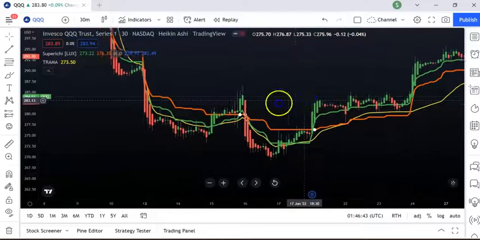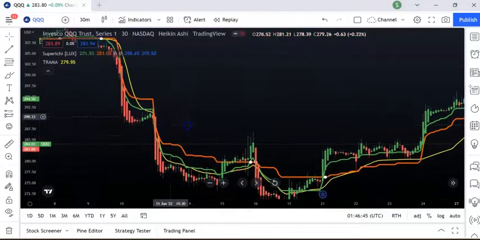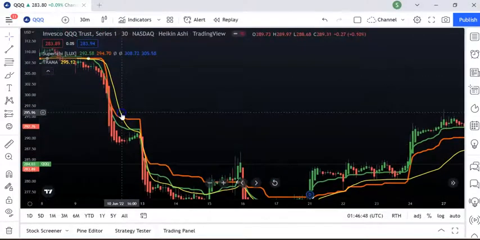This is how you want to use the SuperIchi and also the TRAMA indicator to make better trades.